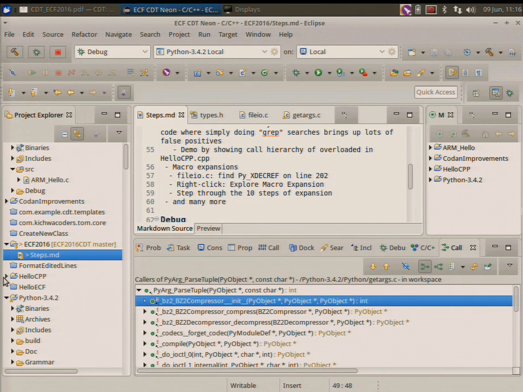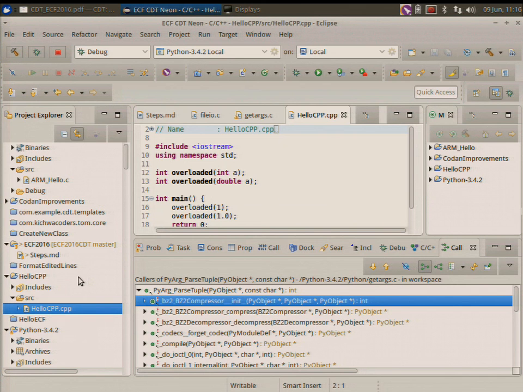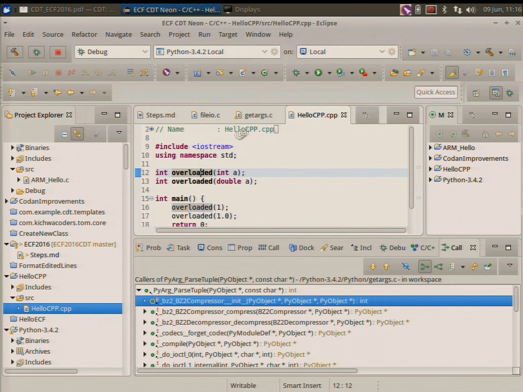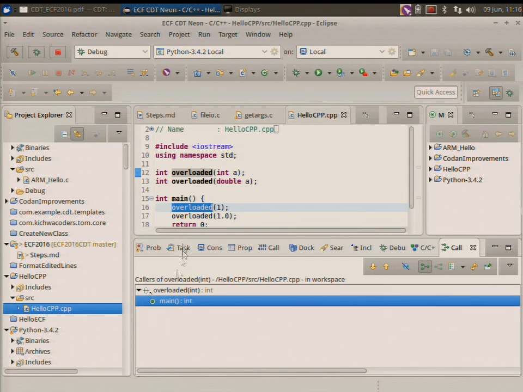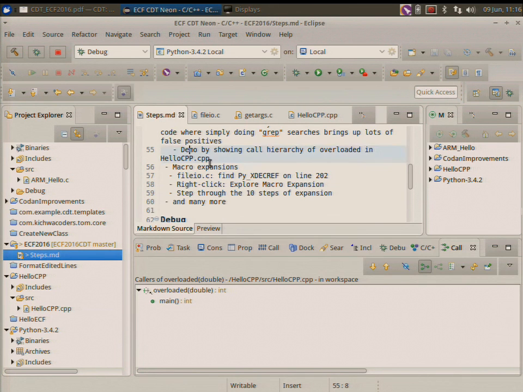Now, the call hierarchy really starts coming in useful when you're in C++. C is nice, you can pretty much grep everything in C. Symbols are nice and unique, apart from statics, but pretty close. But here I have a case with C++ where I have an overloaded method, one taking int, one taking a double. If I do the call hierarchy on the int one, it will show me just the place where it's called with an int. If I show the call hierarchy on the double, you'll see just the place it's called with a double. That's where the call hierarchy is very useful.